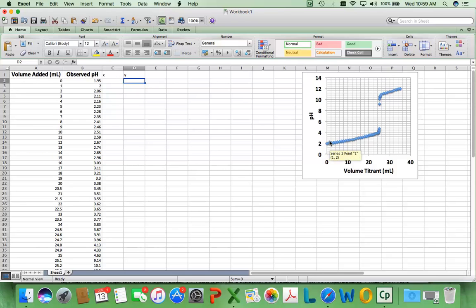And again, what that's going to be is the slope along this curve at every point or every volume. Okay, we want to measure the slope of this line along the curve at every volume of titrant added, and that's really what we want to plot. Okay, so how are we going to do that?